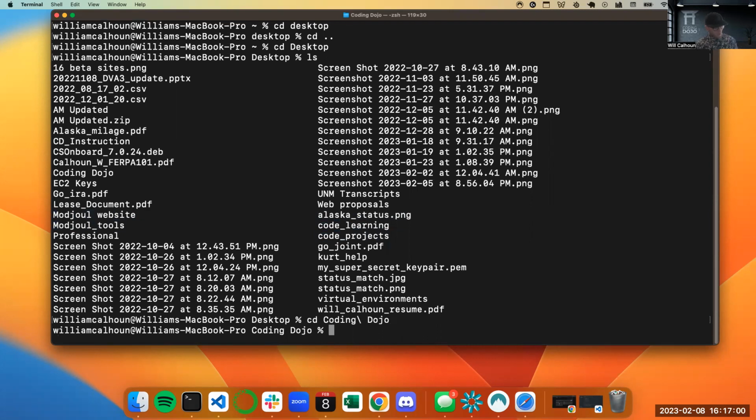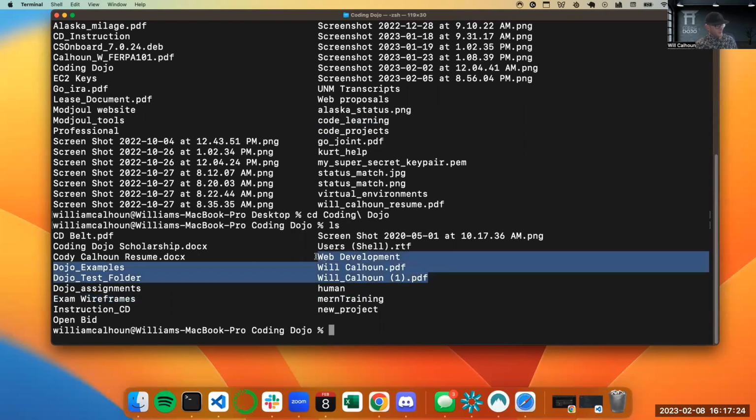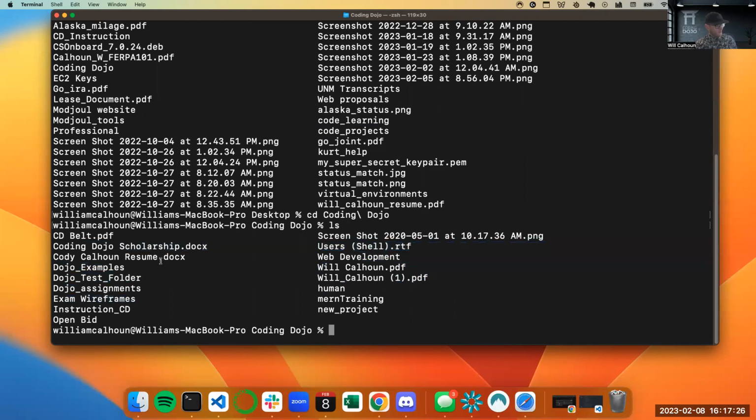Now, again, if I want to see what is in my directory, what is something I can type if I'm on Mac? Exactly. We can type ls, right? So now if I type ls, I see, oh, okay, I have examples, I have exam wireframes. I've got MERN training. I've got web development. I've got a whole bunch of stuff.